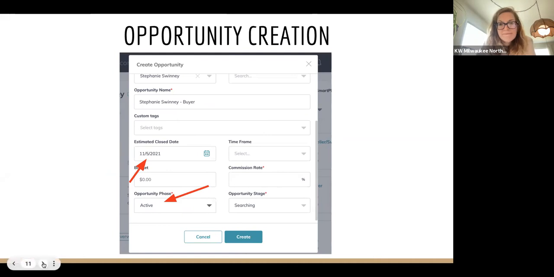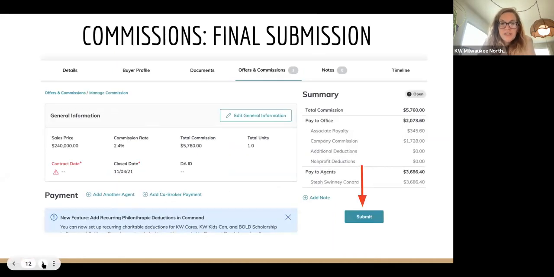Okay. Commissions. This is just a common mistake that I've been seeing under the offers and commissions tab. After you've created your offer and have gotten the information in there, like the sales price, the parties to the transaction, your name, and either the listing agent's name or the buyer's agent's name, depending on the opportunity type, you are brought to this page. And this is the managing the commissions point.